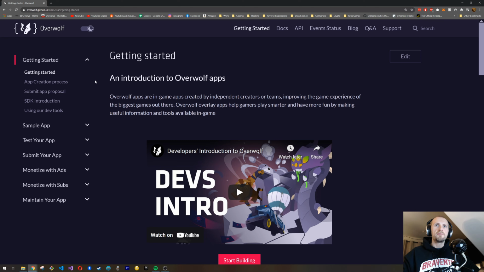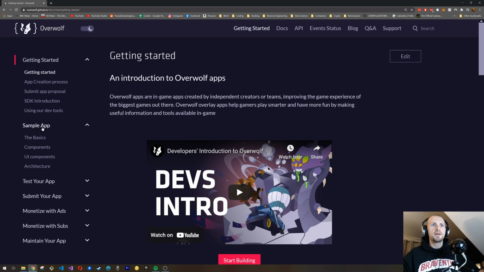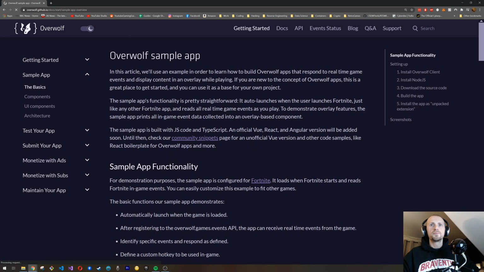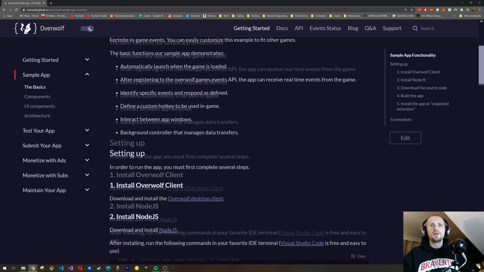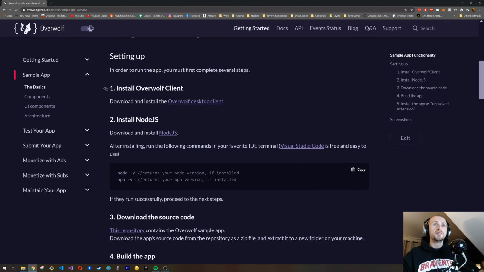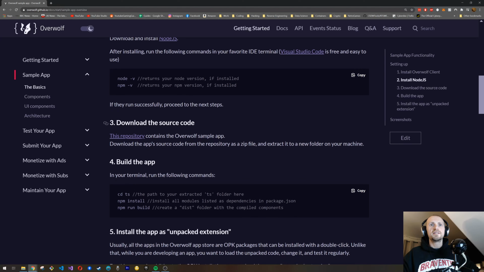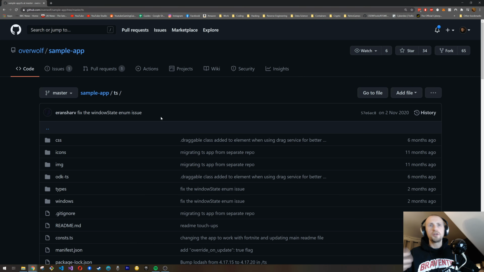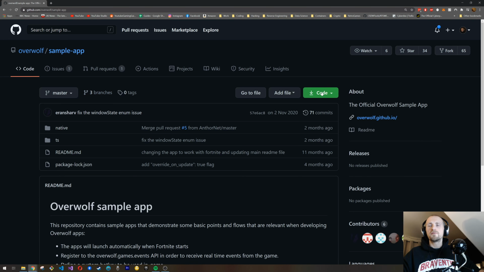And to get to the sample app from the Getting Started page, all you need to do is, on the left hand side menu, click sample app, go to the basics, and then if you scroll down a bit, it will take you through the instructions which I've already taken you through: install Overwolf, install Node.js, and then get you to download the source code. So what you need to do is visit the repository. It's a standard GitHub repository, open source, everything visible. Go to the root of the app, and then you have the option to download from this big code button here, for those of you who don't know GitHub too well.